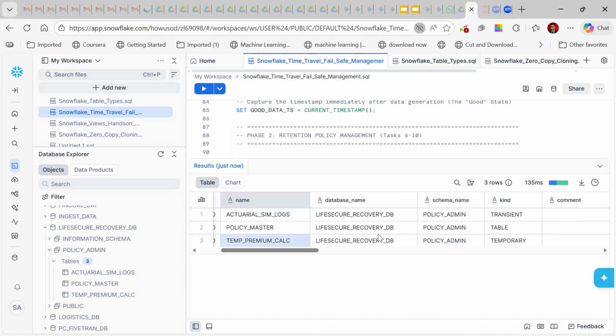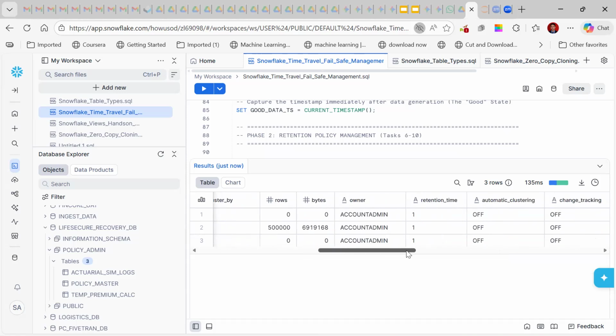And for temporary tables, it is showing as temporary. For normal permanent tables, the kind is table. When you see table, that means it is a permanent table. When you see transient, it is a transient table, and then temporary tables. But what is the default? I did not configure any data retention period for all these 3 tables. So the default should be 1 for all of them. Can you see that?